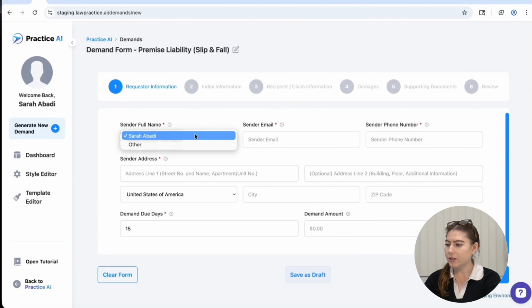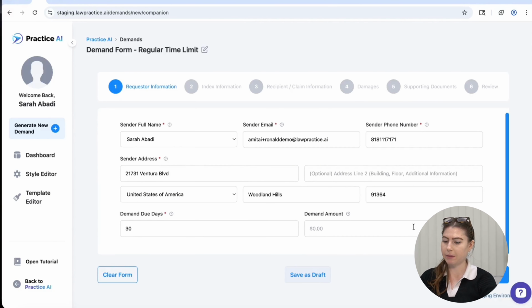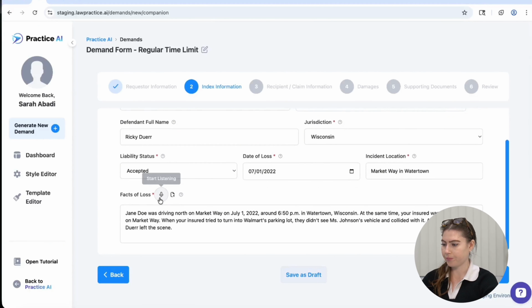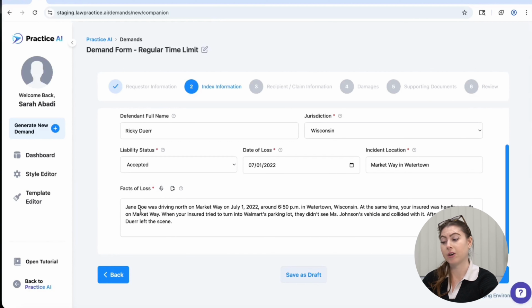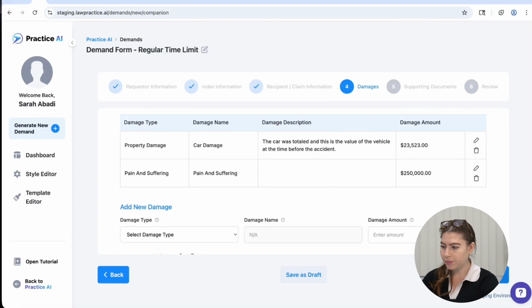Okay, so you would go into here, put in the sender's full name, address, phone number, and the demand amount. Click next. Now we see the plaintiff information here, so we're going to fill that out as well. And here is where we put in our facts of loss. Okay, so now we put the name of the insured, claim number, insurance company. So all the insurance info goes right in here, and then the adjuster's company address.